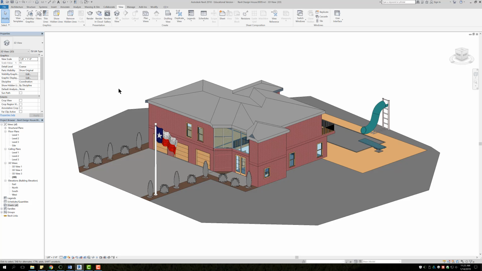Okay, so in this video we're going to go over how to do sheets. So basically your sheet is going to be a paper form in which to show information, site plan, floor plans, camera views, all of that. So two ways of going about it.